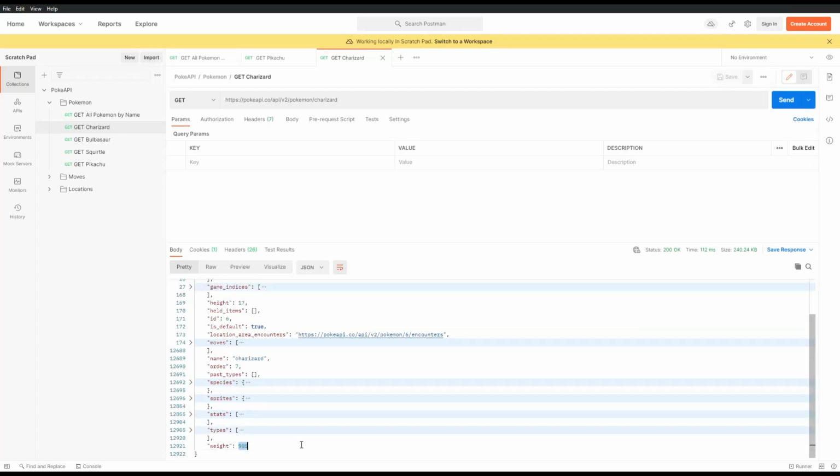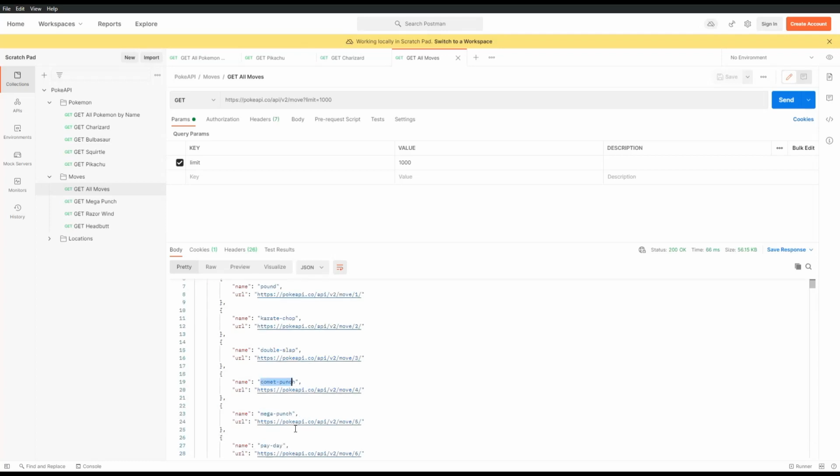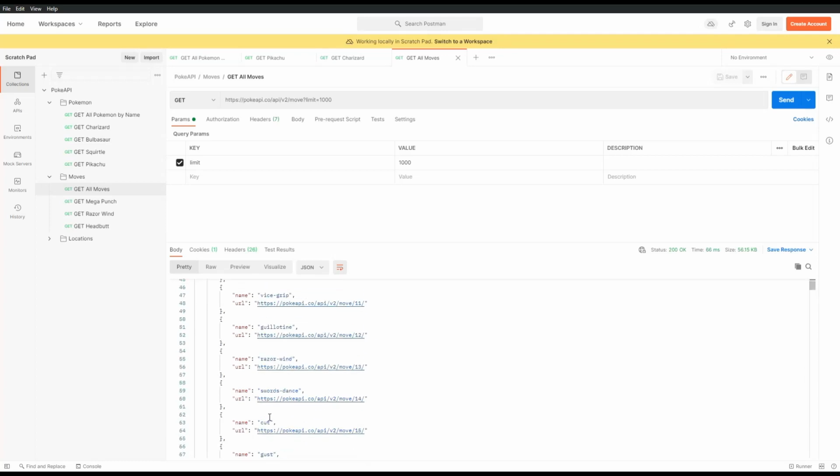Is 905. So more than 100 times as much as a Pikachu weighs. Pretty neat stuff, right? And it's any piece of information you can imagine. So I have the moves here, all of the moves in the game, and there's over 843 different moves, from Pound to Comet Punch to Thunder Punch to Cut, you name it.